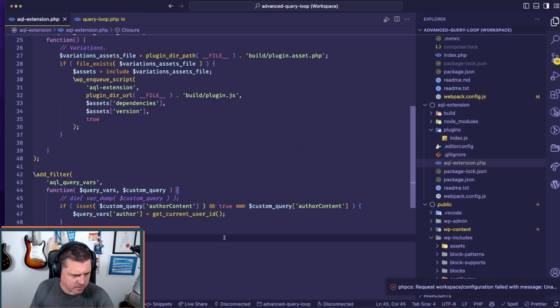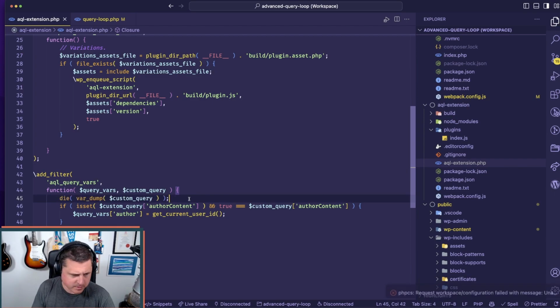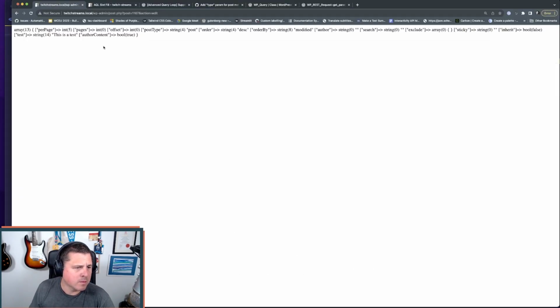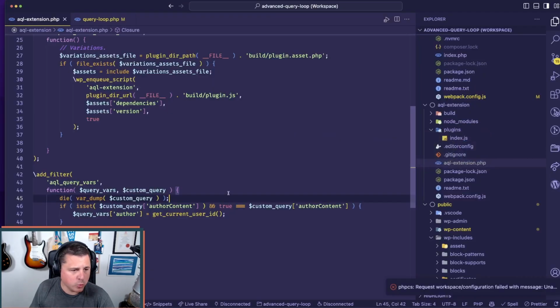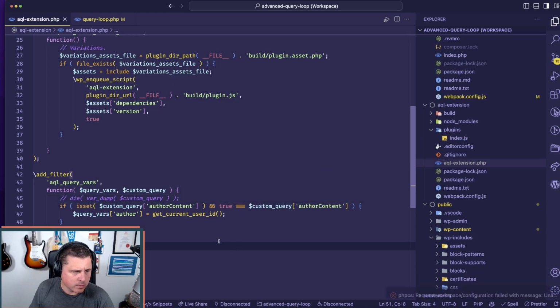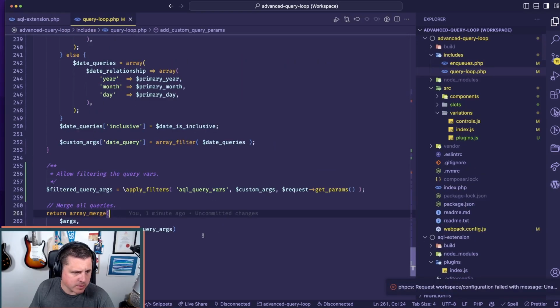So it's still not seeming to work. So I want to grab this now. This. It's an array. Author content is set to true. Right? This should be custom args, filter, args, array filter.